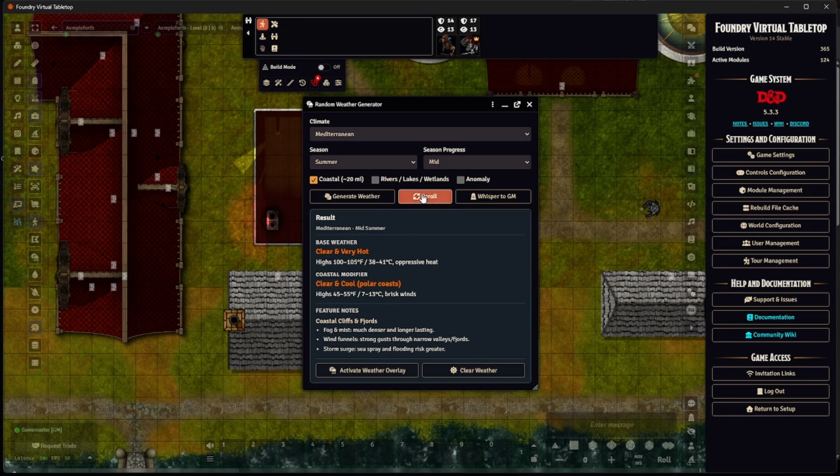Let's re-roll this and see what it gives us. Clear and hot, light rain showers. That one's not bad. That one works together. So highs 90 to 100. Passing coastal showers, short-lived. And then it gives you, again, this information I believe remains the same with each roll, because you've got the coastal checked. It's giving you some basic feature notes to be aware of.